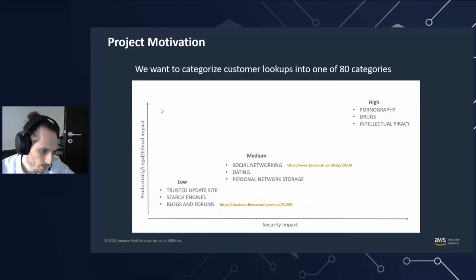We are looking here at that impact from 2 aspects. The x-axis is more of a security impact. The low impact sites would be from categories like trusted update sites, search engines, blogs and forums. You can imagine a URL from Stack Overflow will be categorized as blogs and forums, and a URL from Google will be categorized as search engines. Those pose relatively low risk, while sites hosting pornographic content, selling drugs, or hosting intellectual piracy are simply infected with malicious content. So there is really no question that we want to differentiate between these sets of URLs.